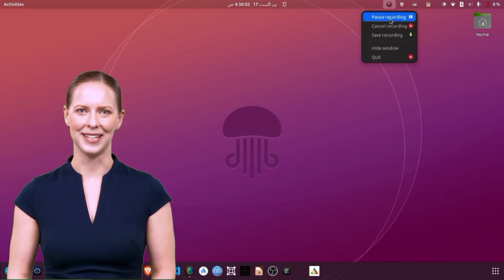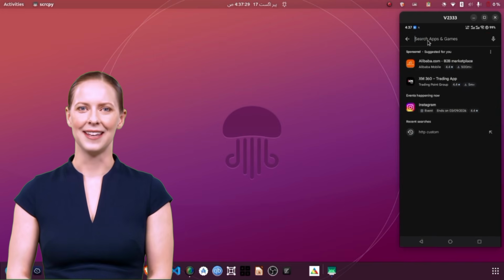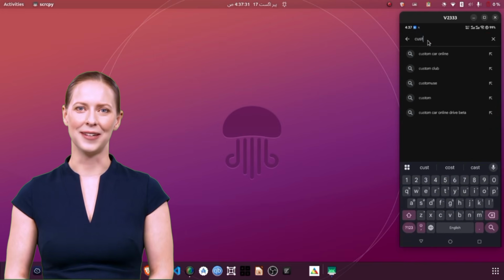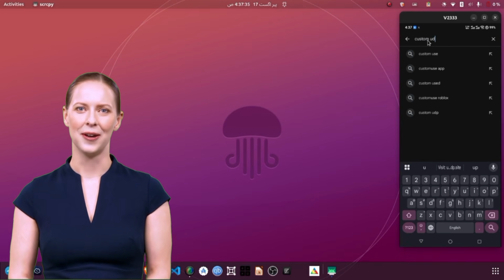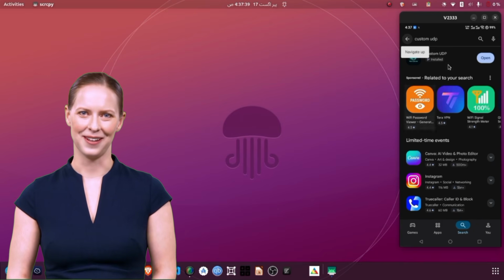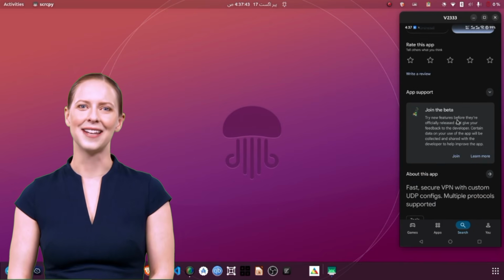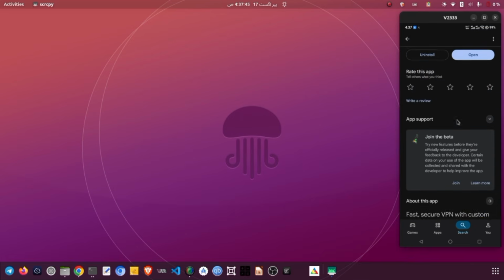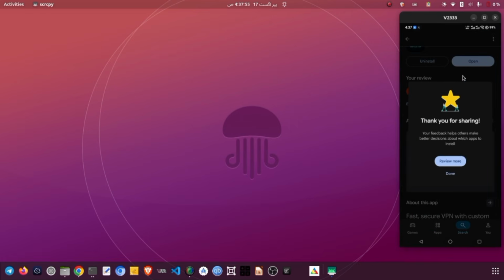Before we touch HTTP Custom, we first need to set up our custom UDP server, since this is what will provide us with the configuration details required later. To do this, open the Play Store on your device and tap on the search icon at the top. In the search bar, type in Custom UDP and press Enter to pull up the results. Once the search results appear, look for the Custom UDP app and tap on it to open its page. This is the app we are going to use to create our server.